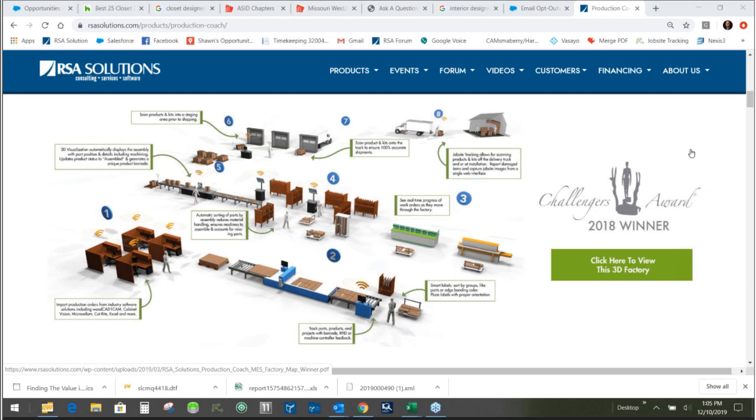Today, we're going to begin by looking at what I call the 3D factory here on the RSA Solutions website. By the way, if you don't frequent rsasolutions.com, I want to suggest to you that there's a huge amount of resources and information here, specifically about software, but also the industry in general. And lots of videos about customers and before and after stories. So you might want to bookmark that page for sure.